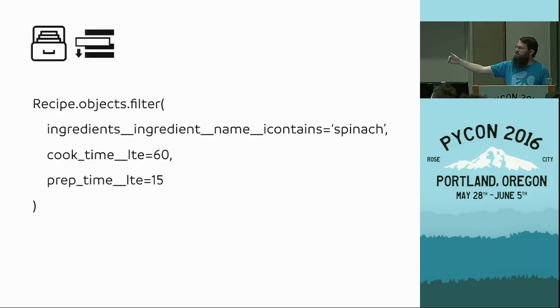15? What? 15. On the top one, though, it's a bit more complicated, and we'll talk about what this means in just a moment. But to read the line out, it's looking for a related model called ingredients that's related to another model named ingredient that has a field named name, which contains, case insensitive, which is what the i stands for, the word spinach. So I want to find a recipe that has an ingredient in it with spinach in the name that takes 60 minutes or less to cook and 15 minutes or less to prep.